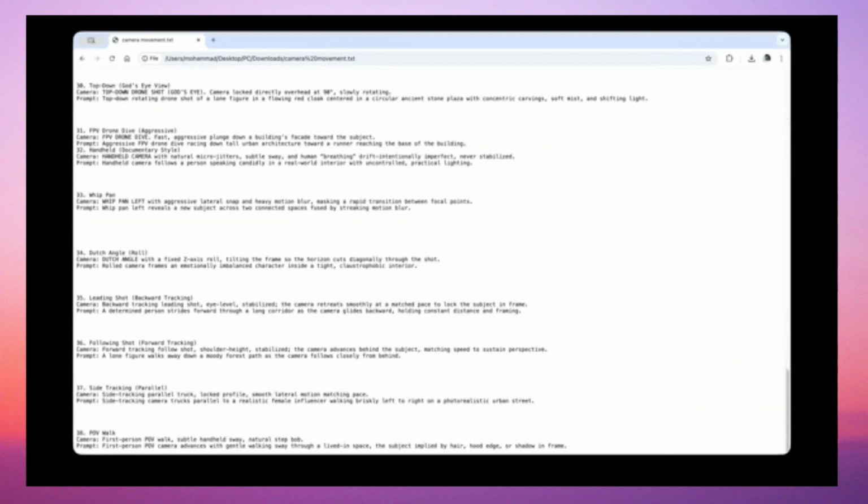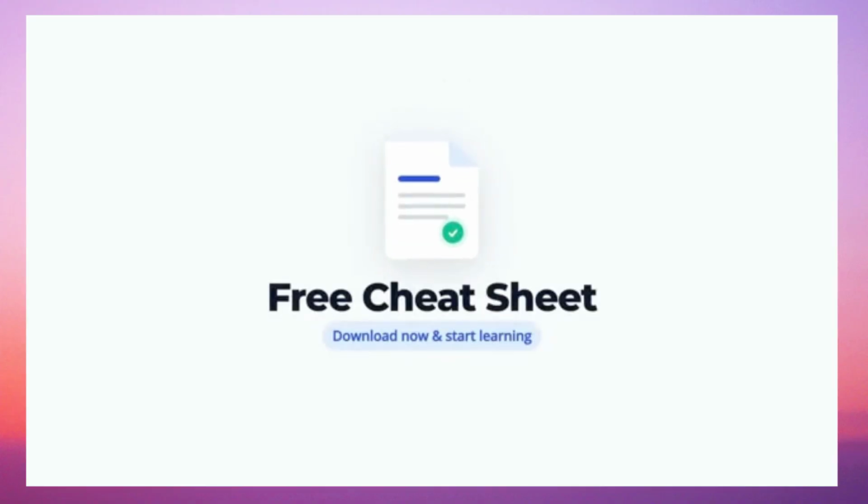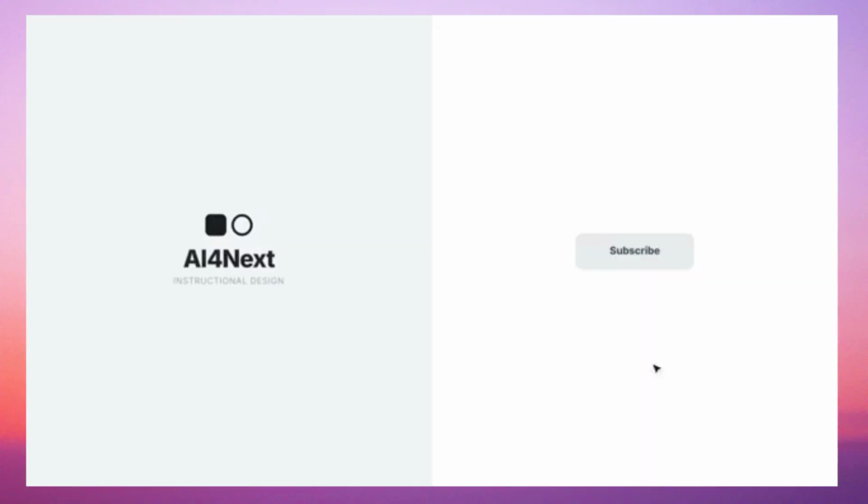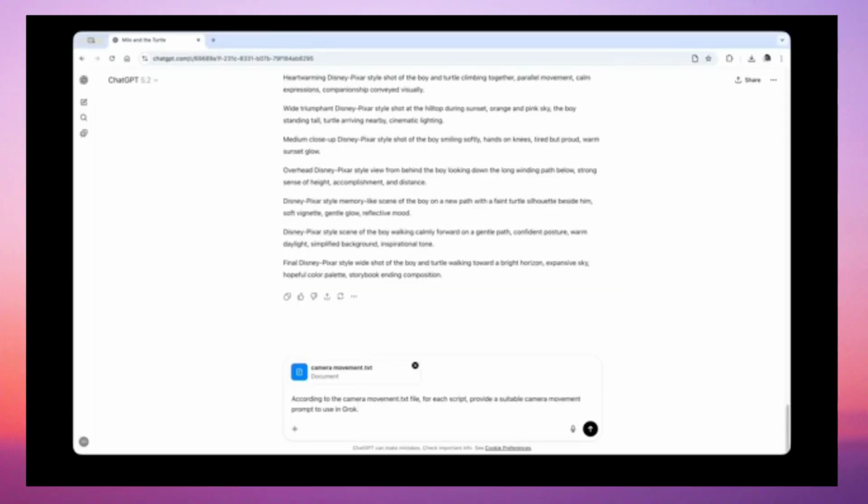Now, let's go back to ChatGPT. I have uploaded the file called cameramovement.txt. I'm asking ChatGPT to use this file to suggest a good camera movement prompt for every scene in my script to use in Grok. I'll press enter and wait for the results. Great! It gave me a specific camera movement prompt for each of the 20 scenes. Now, let's start making the videos.